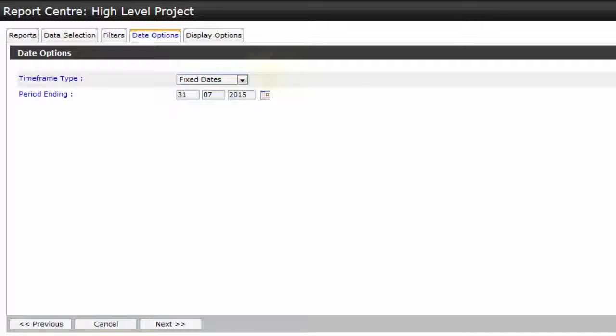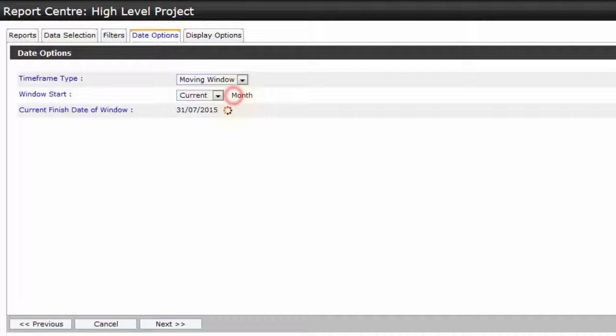To do this, he clicks the time frame type drop-down and selects Moving Window. Now the report date is not fixed, but will always select journal records from the current month. The Moving Window time frame type can also be set to run using journal data from a specified number of months prior to or after the current month.